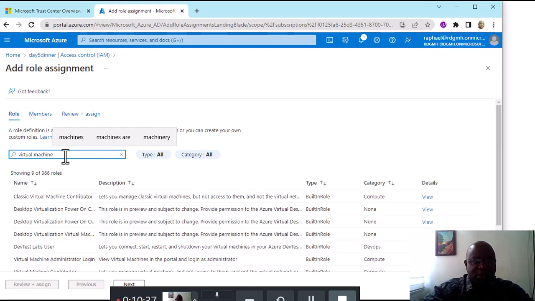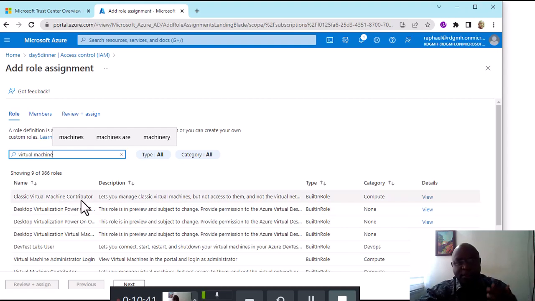Virtual machine contributor lets you manage classic virtual machines but not access them. Assuming you have a number of people in a department and you want to make sure a certain individual is not given privileged access to do what he's not supposed to do, you just want him to manage a virtual machine, but he cannot access them or change anything, you can assign him this role.